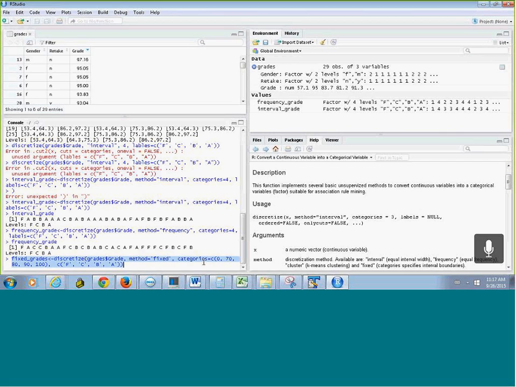Fixed. Now, categories. Categories is a list. So I want everything from 0 to 70. So my first interval is from 0 to 70. Those are interval breakpoints: 0, 70, 80, 90, and 100. Right? So here, as a letter grade, in between 0 and 70 is an F. Between 70 and 80 is going to be a C. Between 80 and 90 is a B. And between 90 and 100 is going to be an A.